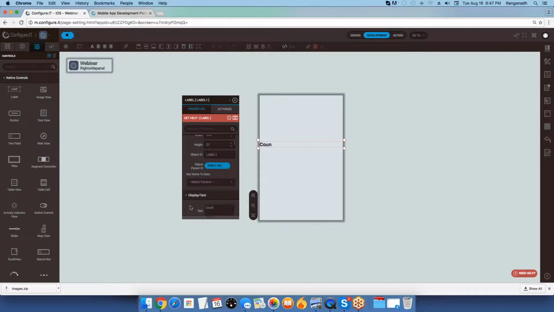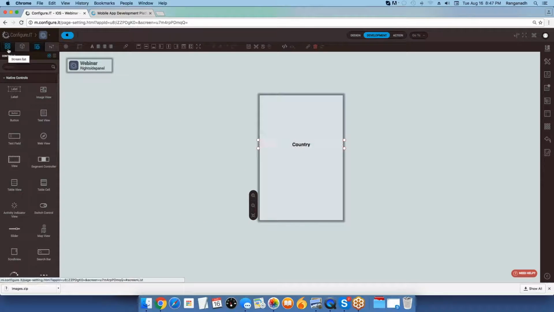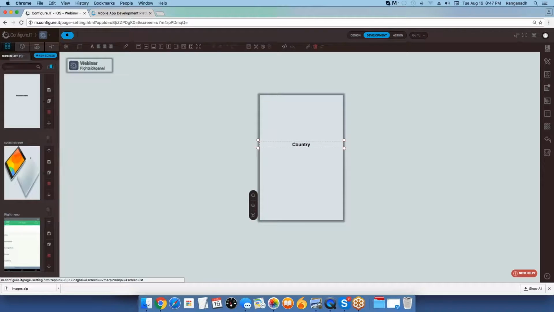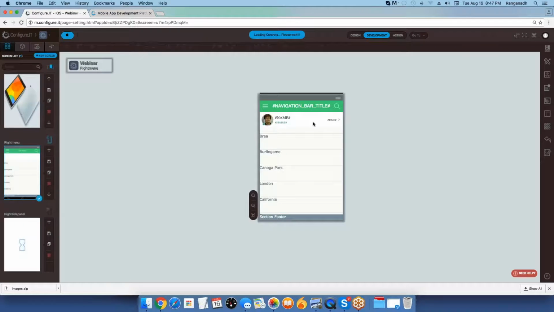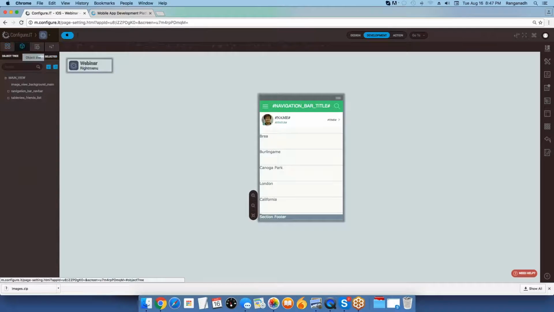For more understanding, let me take a label here and name it as country, so that you'll find it easy to understand that on click of this, it opens the country screen. This is just for informative purposes, and keep it at the center.